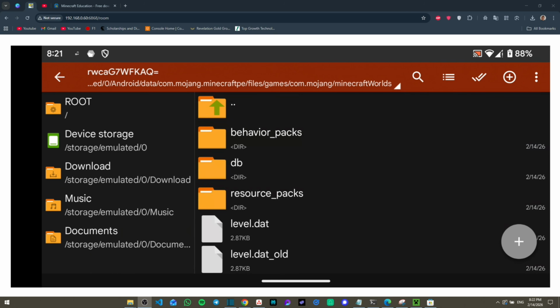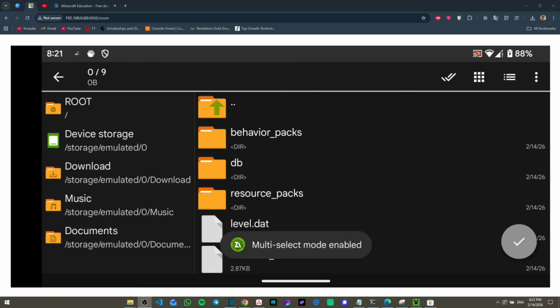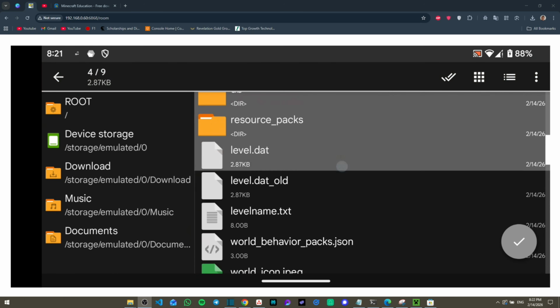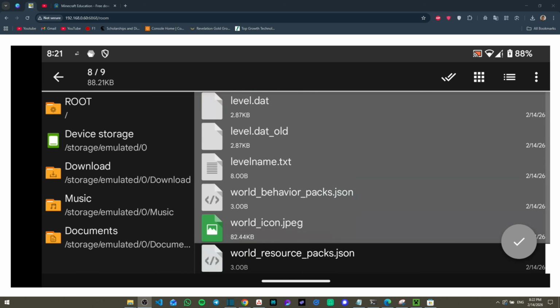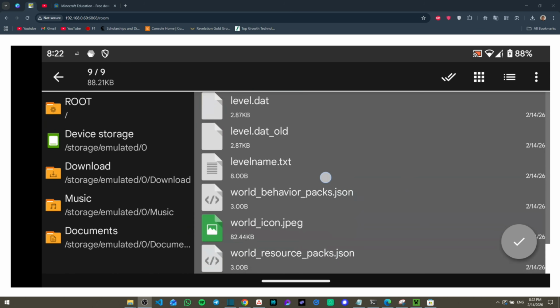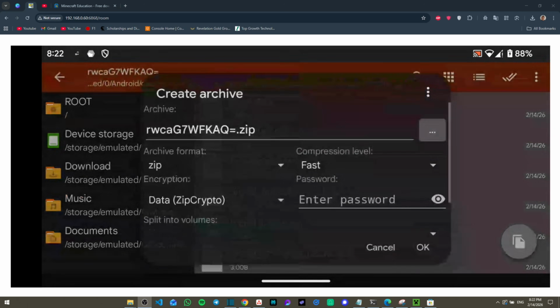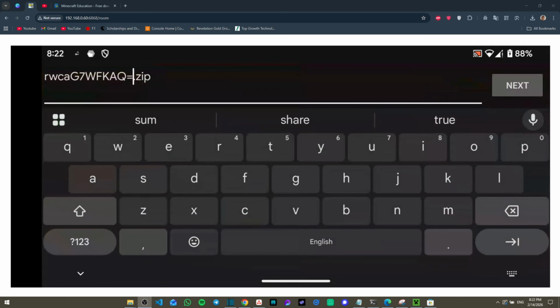Once you click on it, all you have to do is click this button right here that allows for multi-select, then choose every single file in this folder. And then once you do that, all you have to do is hold press, click on compress, and now you can name it whatever you want. So you can name it my world, and then make sure that the ending is with .zip.